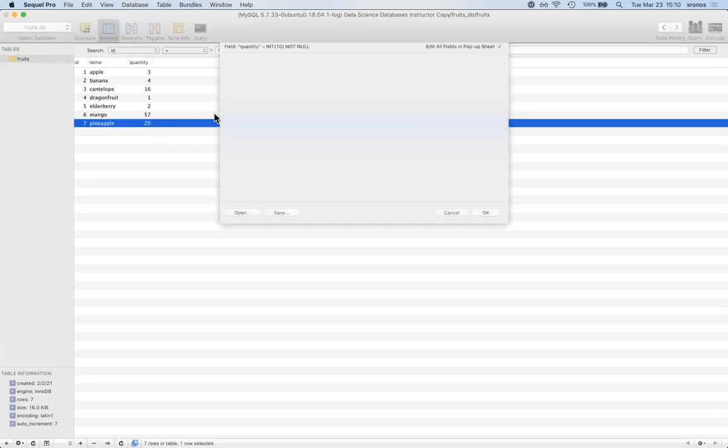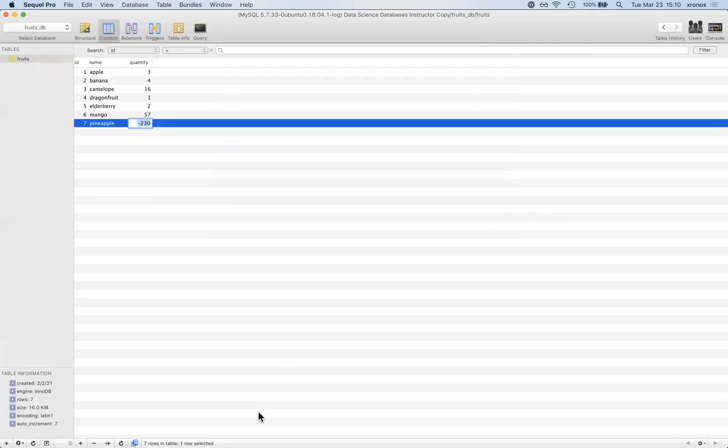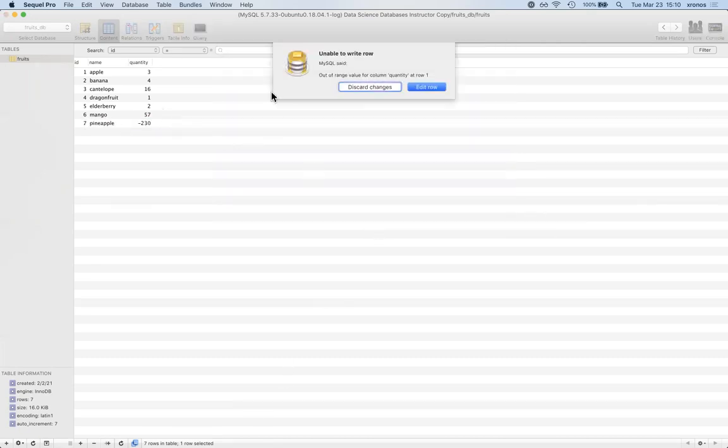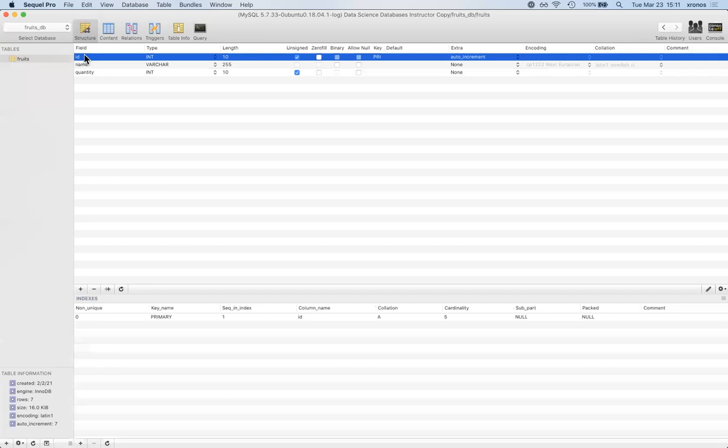Hey, look at me go, I love it. So if I try to make this negative 200 or negative 230, I'm going to get an error. And that error is that I can't save it, out of range value, right? So I'm enforcing integrity. I'm going to discard those changes. Another spot where we will always have positive numbers is unique identifiers. We don't have a concept of a unique identifier being negative, so those are always going to be unsigned. Okay.